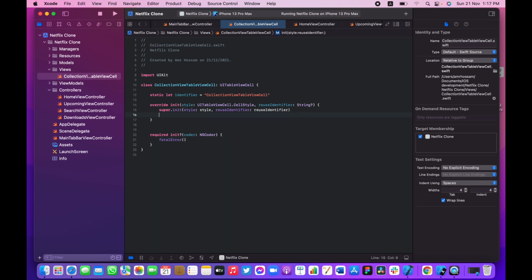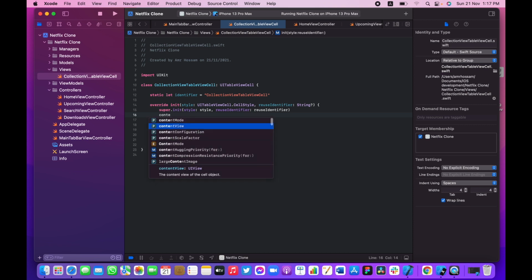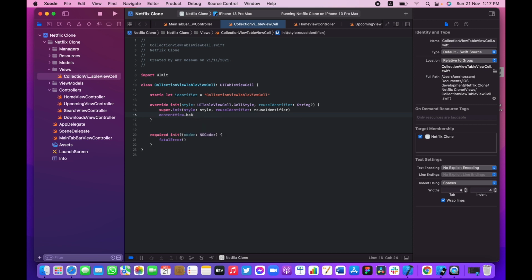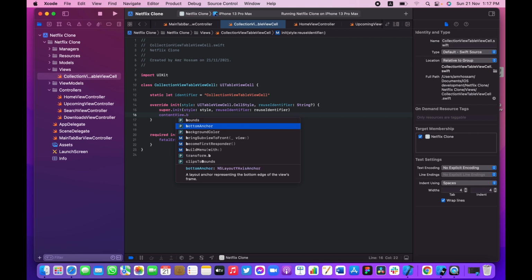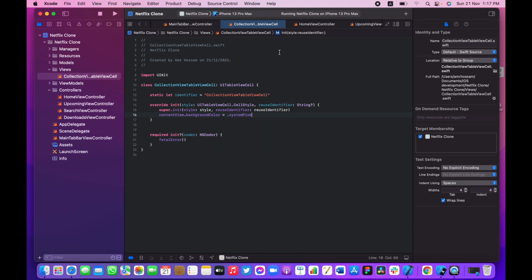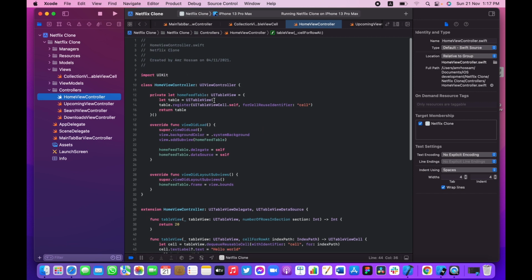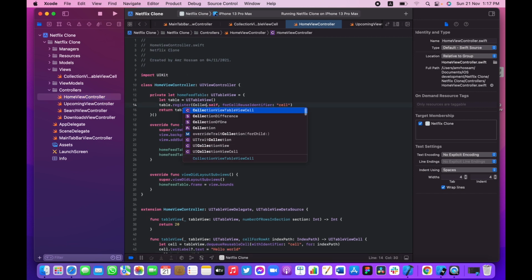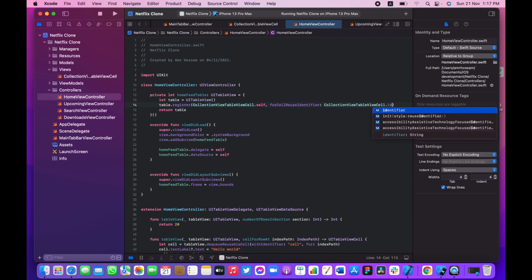Okay, so right now let's give its contentView a background color, systemPink, for example. Yes, I like that color a lot. And let's go here and type CollectionViewTableViewCell, and also copy that one more time as well in here, and .identifier. This is how we register our custom cell.